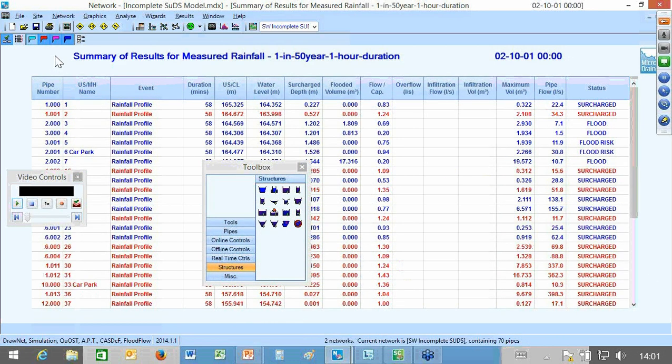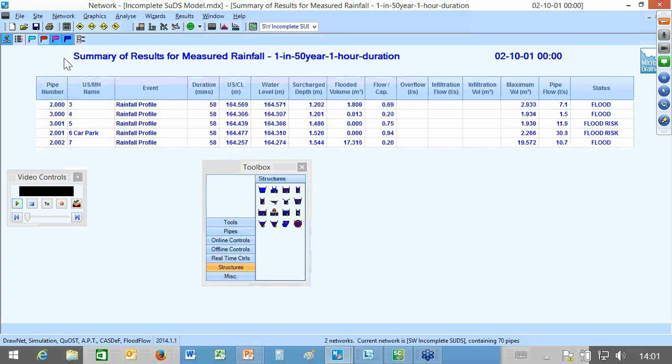But I'm going to just concentrate by clicking these flags to switch off the OK, switch off the surcharged pipes. So let's just look at those pipes where there is flood risk, where the water is getting close to the ground, and flooding, where the flooding is above the surface of the ground. How we analyze this, I'm going to run through in the 4th of the CPD series.